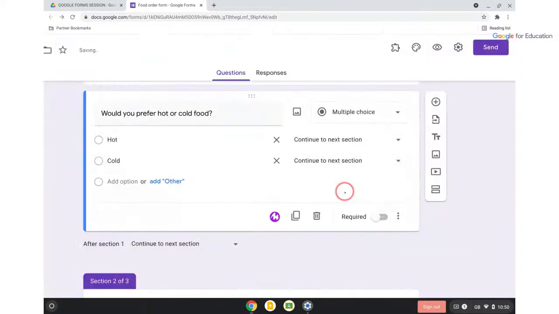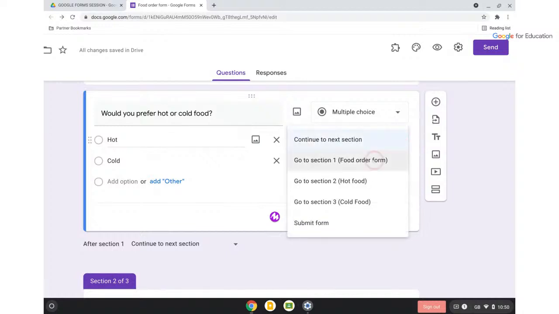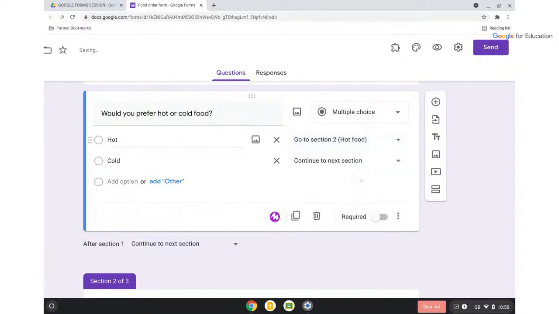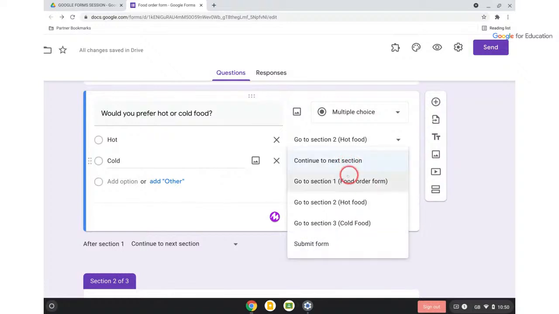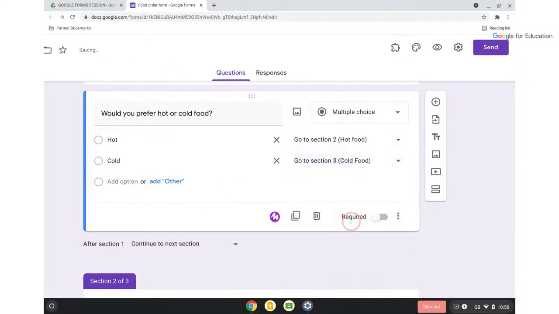And I need to select that. So now when they click on hot, I don't want them to continue to the next section. I want them to go to the section about hot food. When they click on cold, I want them to go to the section on cold food. So now I've got this set up, okay? Nice and straightforward.